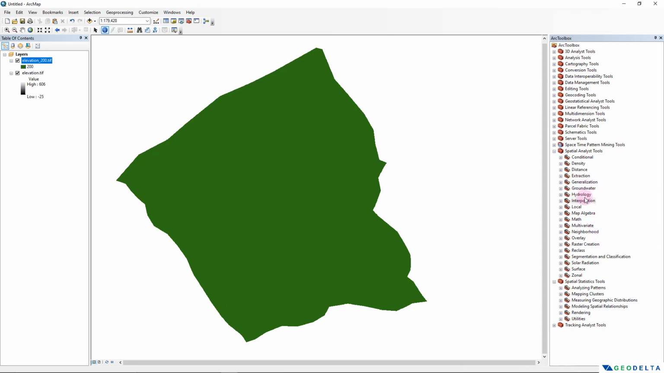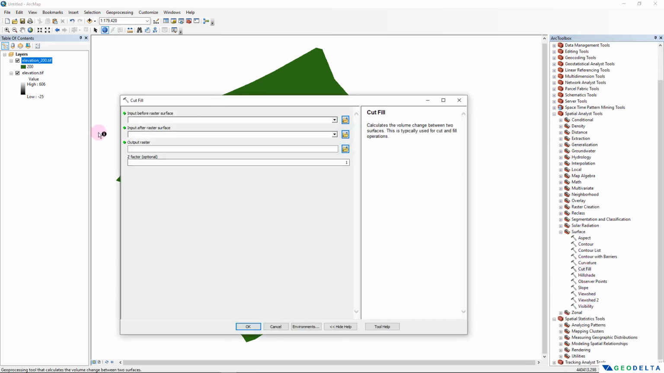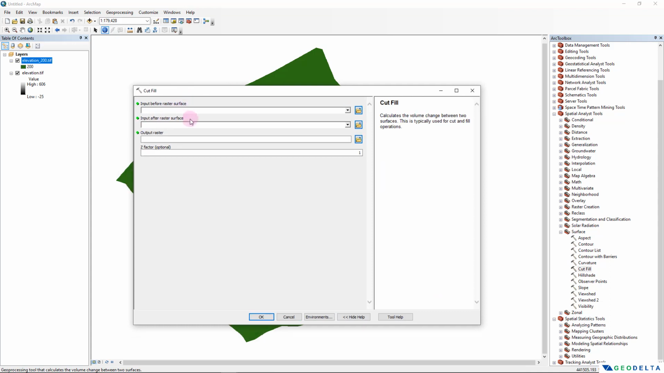Now in order to access the cut fill analysis tool, you can go to Spatial Analysis Tools, Surface, and from here you can select cut fill. And the inputs are quite self-explanatory. Now you have to input the before raster, and that before raster is going to be this elevation raster, and the after raster is going to be the one which specifies the elevation after the cutting and the filling has taken place, and that's going to be a constant 200 elevation value.